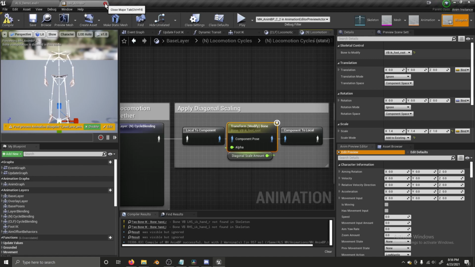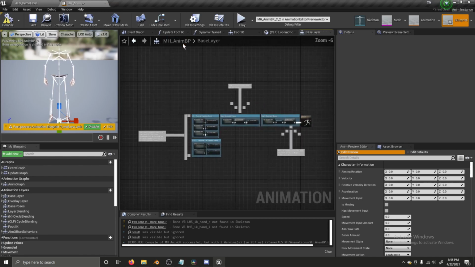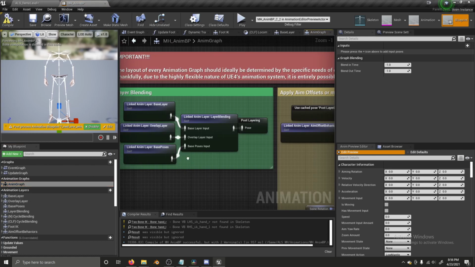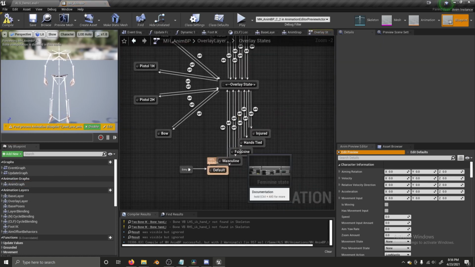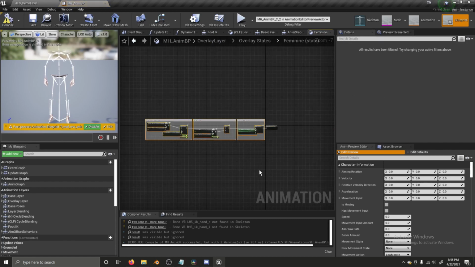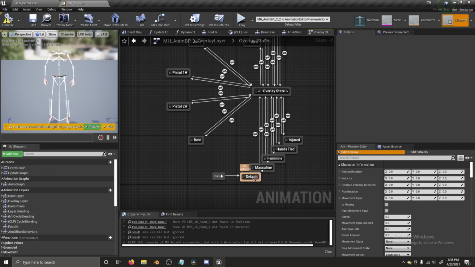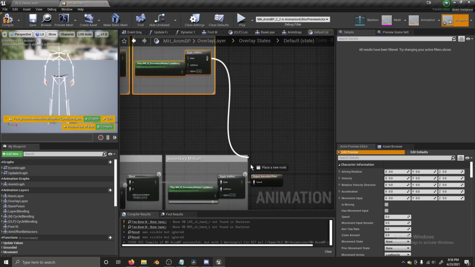Actually, if we have a female character, you might want to do this too. Go to the anim graph and select the overlay layer, overlay states, feminine, copy everything here, back into overlay states, default, paste, and connect that up. That'll automatically use the female stance.